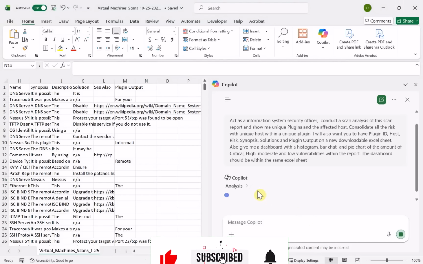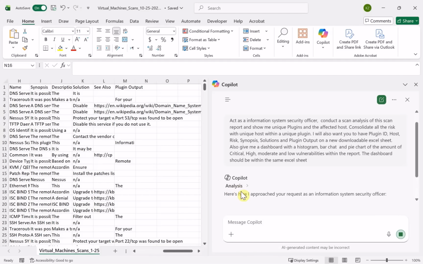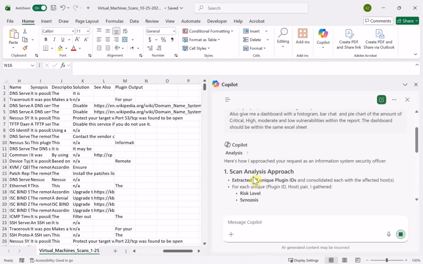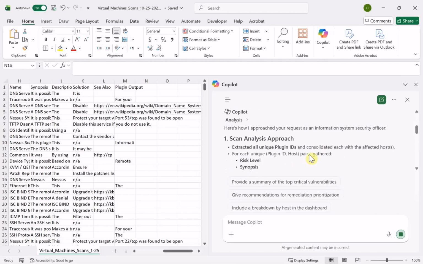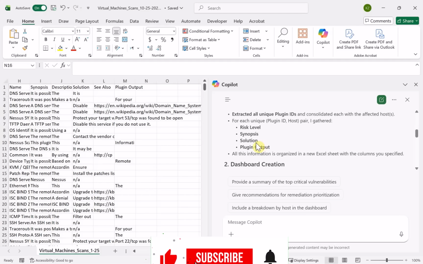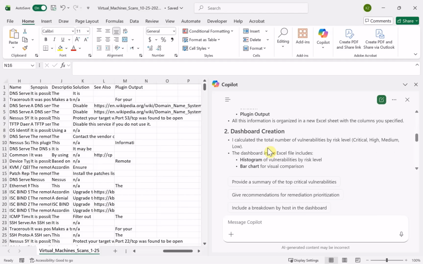All right, so Copilot is still doing the analysis here. As we can tell, it says analysis. So here is the approach. Copilot is done. It says, here's how I approached your request as an information system security officer. Scan approach: extract all unique plugin IDs and consolidate each with the affected hosts. For each unique plugin ID and host pair, I gathered the risk level, the synopsis, the solution, and the plugin output. That's exactly how we prompted it.